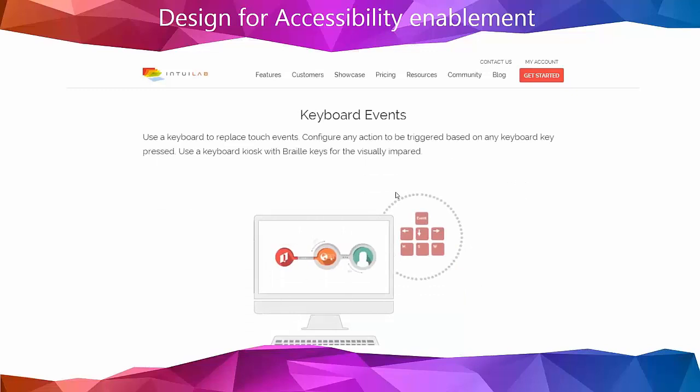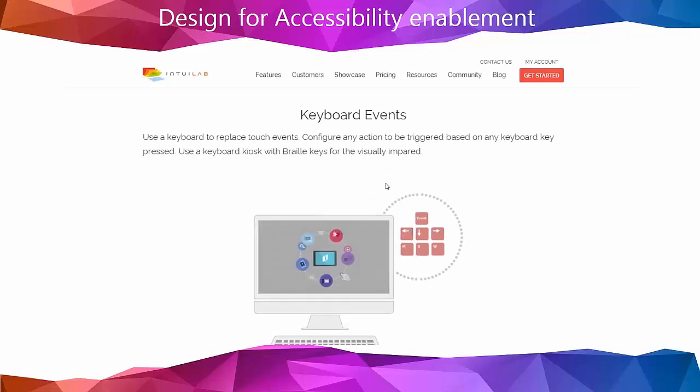Now, this was a popular request. We got it from many of you, and it's finally here. You can create triggers based on different keys pressed on your keyboard or devices similar to a keyboard, like a clicker.